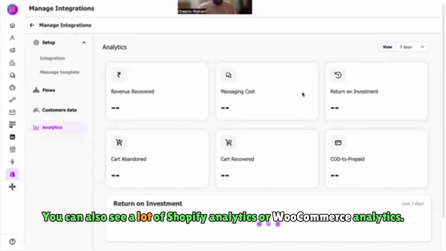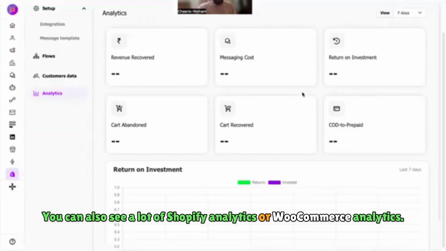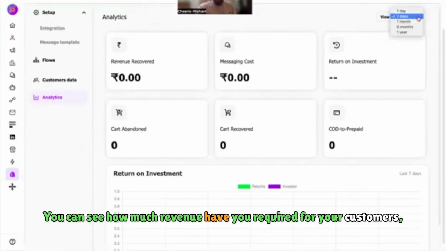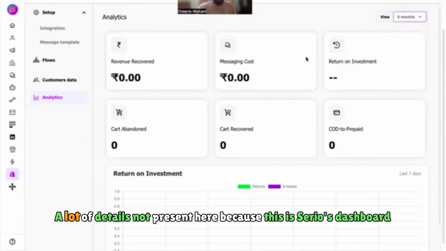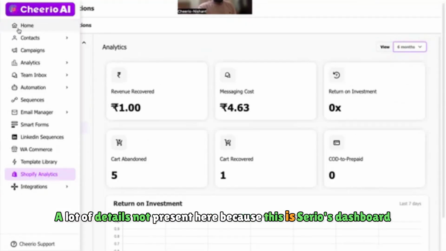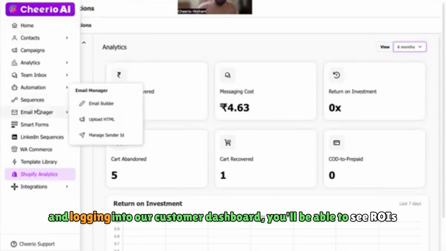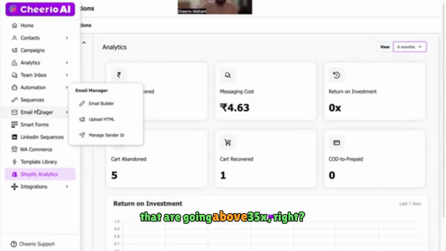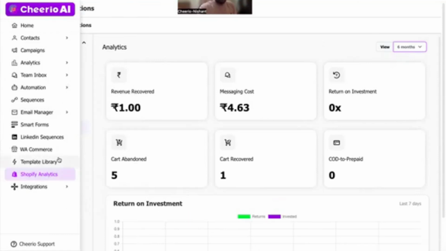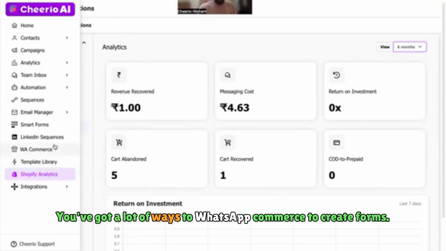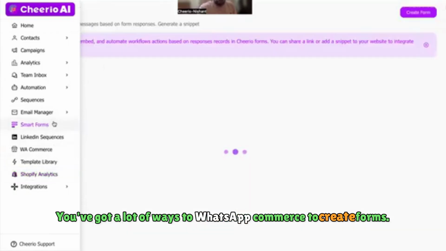You can also see a lot of Shopify analytics or WooCommerce analytics. You can see how much revenue you have recovered for your customers, what was your messaging cost. A lot of details are not present here because this is Cheerio's dashboard where there's not much data. But if you log into our customer dashboard, you will be able to see ROIs that are going above 35x, right?